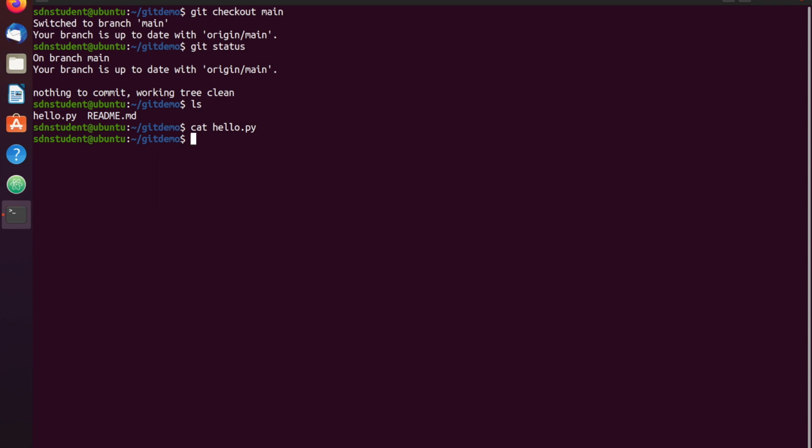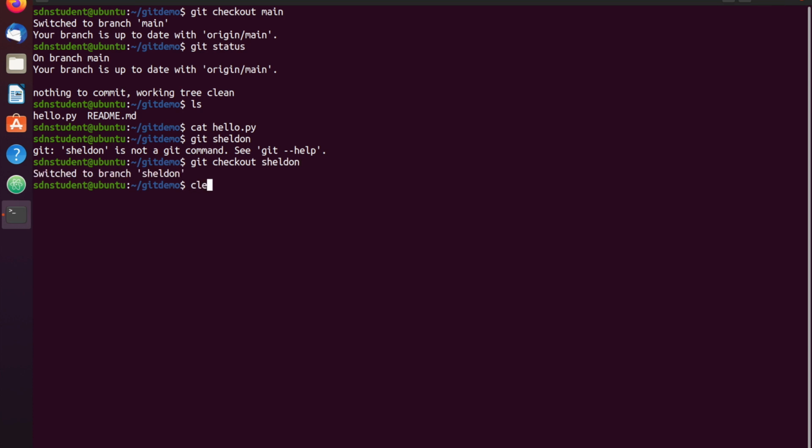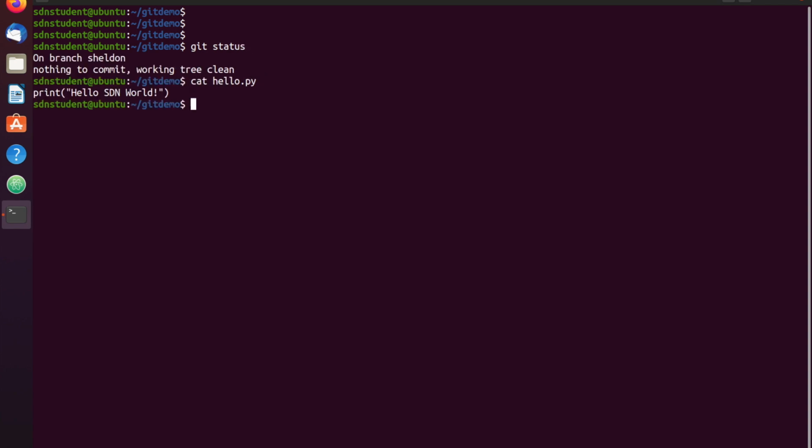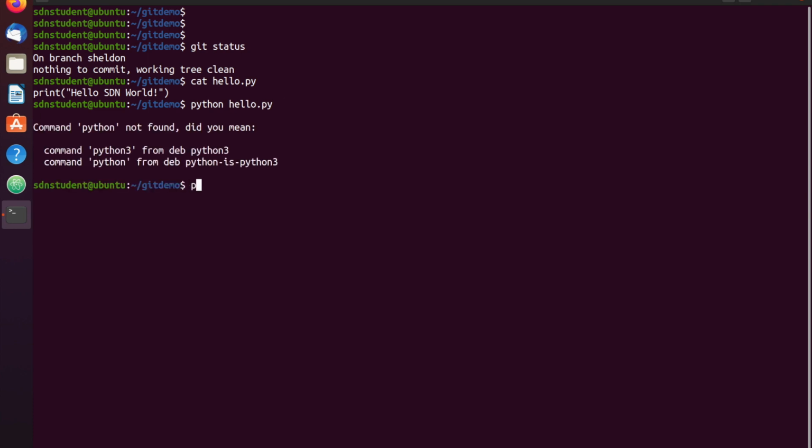branch. So I'll swap back to my Sheldon branch, and now you can see git checkout Sheldon, switch to branch Sheldon, clear. See, everyone makes mistakes, so it's just important that you read what the terminal is telling you and work through them. Git status, nothing to commit, but if I output that hello.py, print, so I can even run hello.py, python3 hello.py, hello SDN world, so my code is even working.